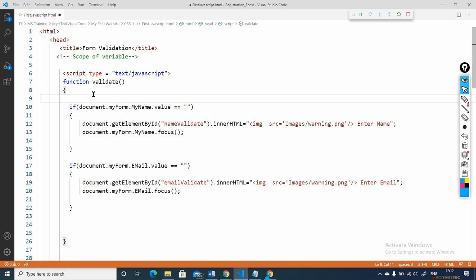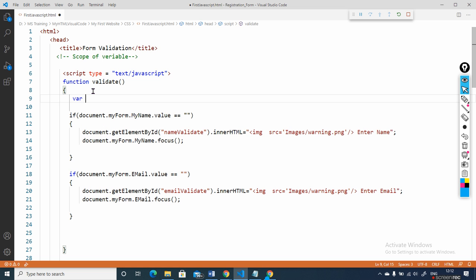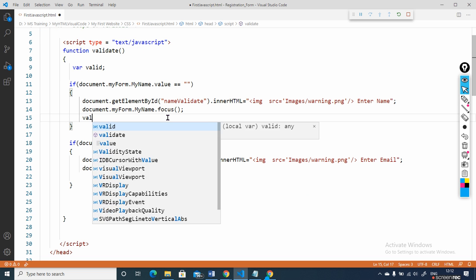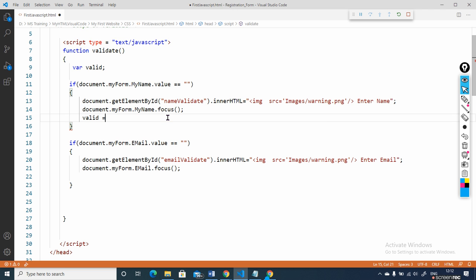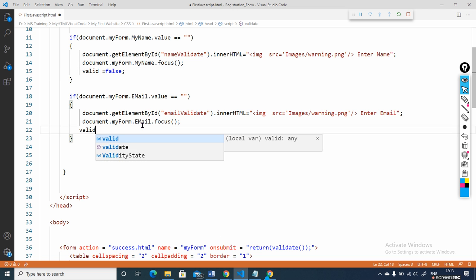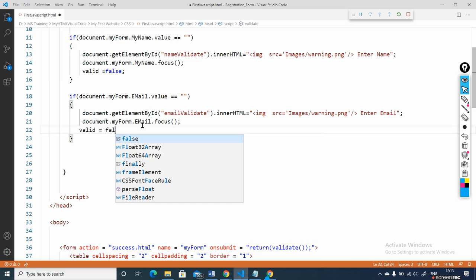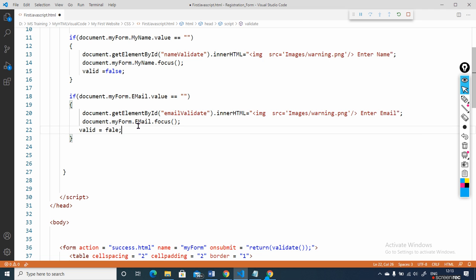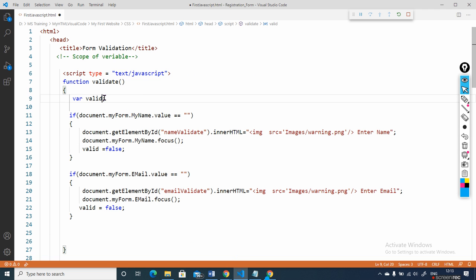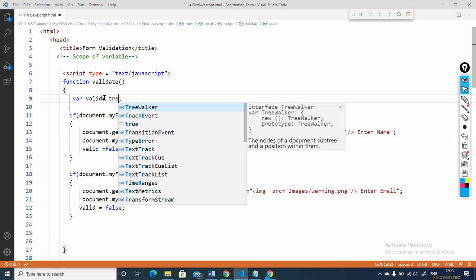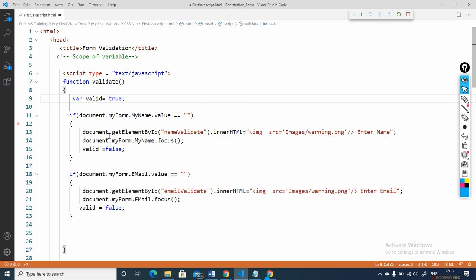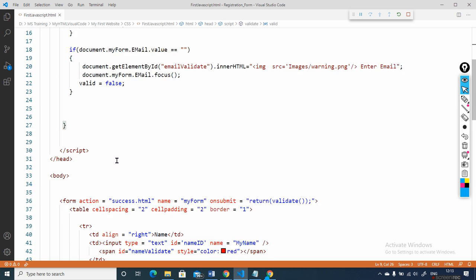So what I do, I'll take one local variable. I say var valid. I name it as valid, and I say valid equal to false. Initially I take this as a boolean variable, and I save this.